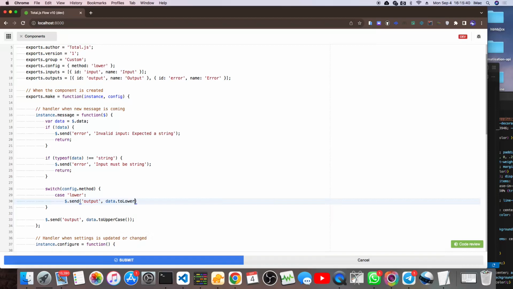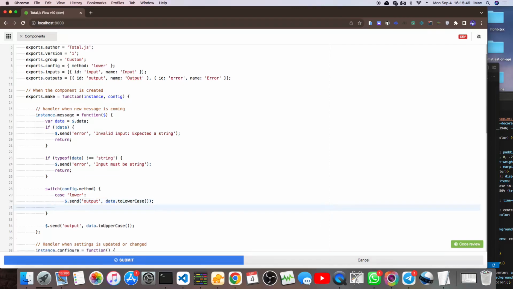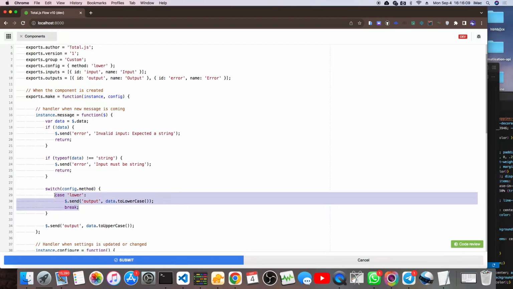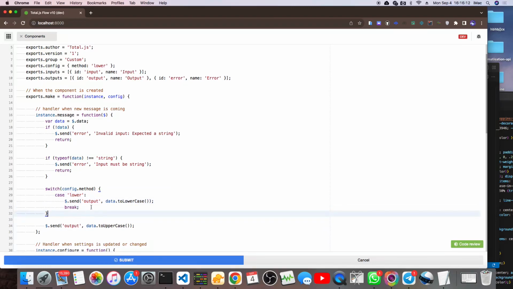lowercase. I hope that you know all these things about JavaScript, because maybe some of you may not know what it means, but you can Google it or ask ChatGPT, and you can understand what I'm doing. You can send the output like that, and don't forget to break it. Let us try to do the same thing here. We don't want to waste time typing too much. If the method is upper, then we put to uppercase.